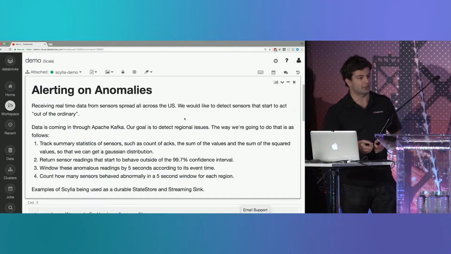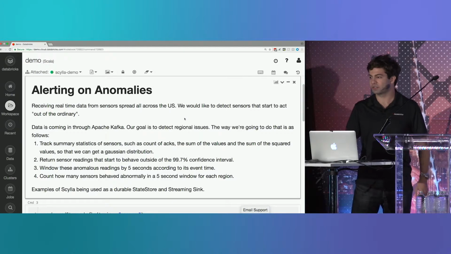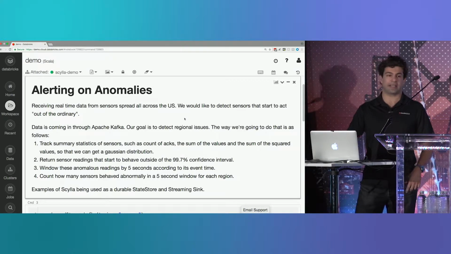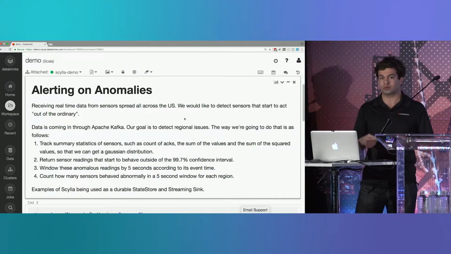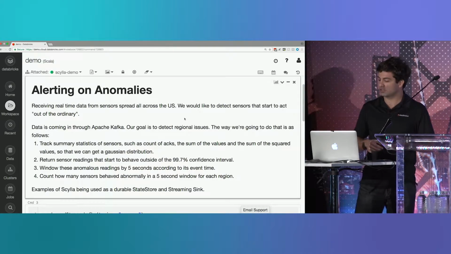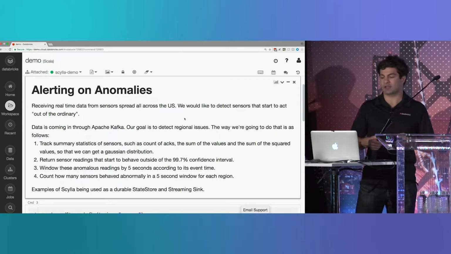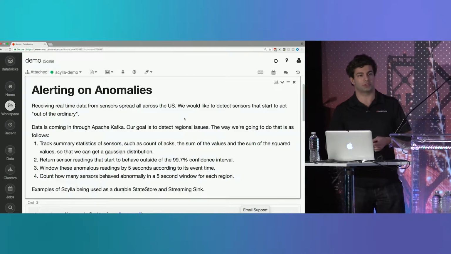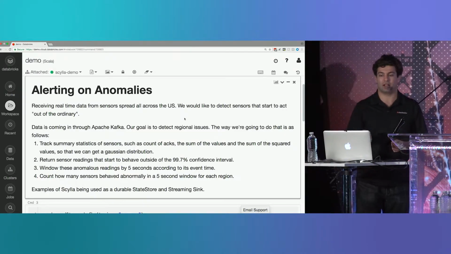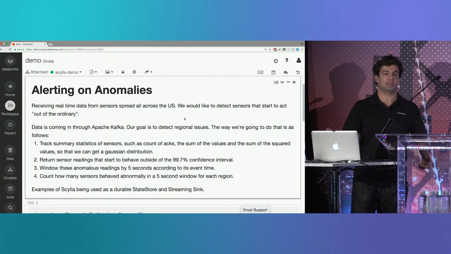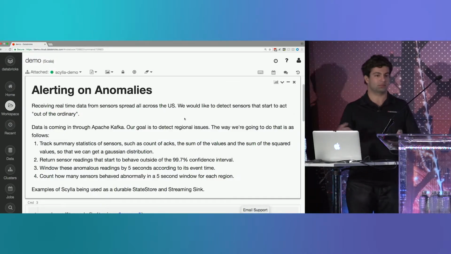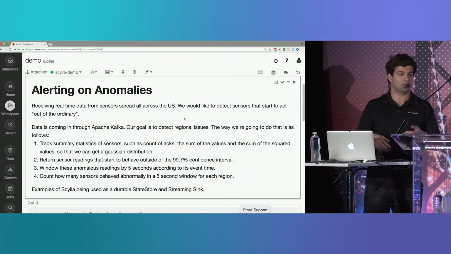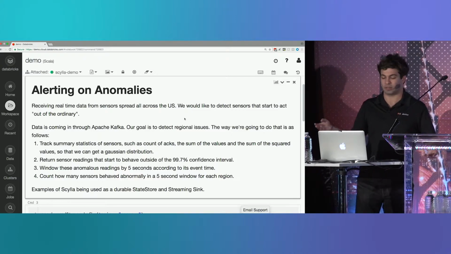So we're going to track the summary statistics of our sensors. We're going to track statistics like the count of events received by the sensor, the sum of the values received by the sensor, and the sum of the square of the values received by the sensor, so that we can get a Gaussian distribution. From this Gaussian distribution, we're just going to say, okay, any value that's out of this 99.7% confidence interval, 3 sigma confidence interval, we're going to consider that anomalous.